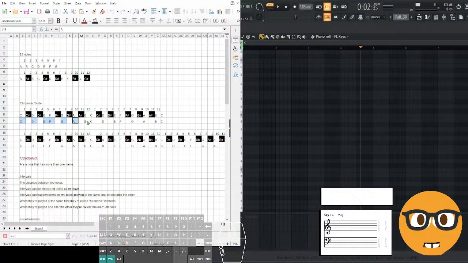If you remove the black keys, we got C, D, E, F, G, A, B, C. And if we count the distance between these notes, we see there's a whole step between C and D. So I'm going to put a W for whole. D and E, whole step. There's no whole step here. It's a half step between E and F, so I'm just going to put H here.